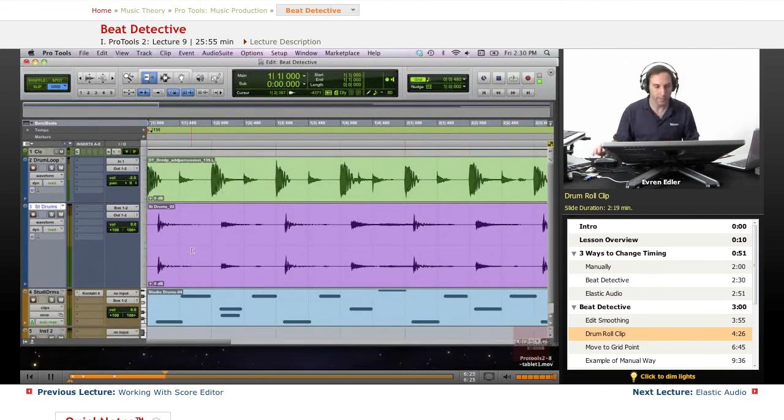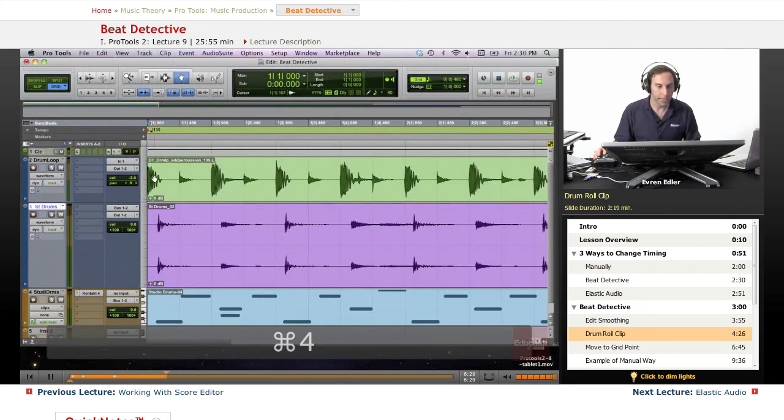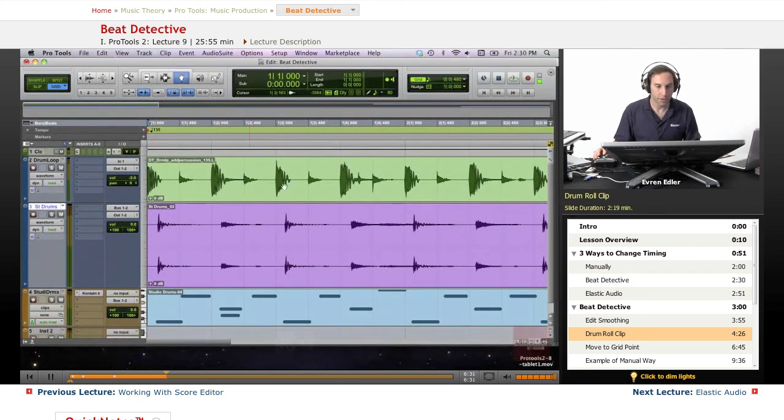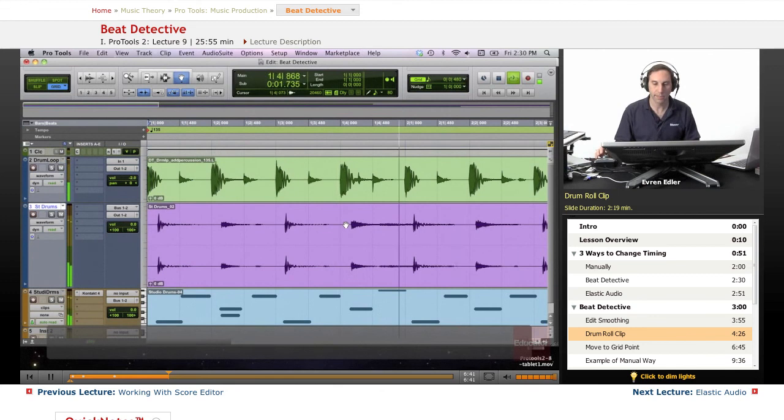So let's listen to it and see where all my hits are supposed to be. If you look at my grid marks, I have my grid set to quarter notes, and it seems like they're equally a little bit later than the grid. So they're equally late. That's why everything's flamming.